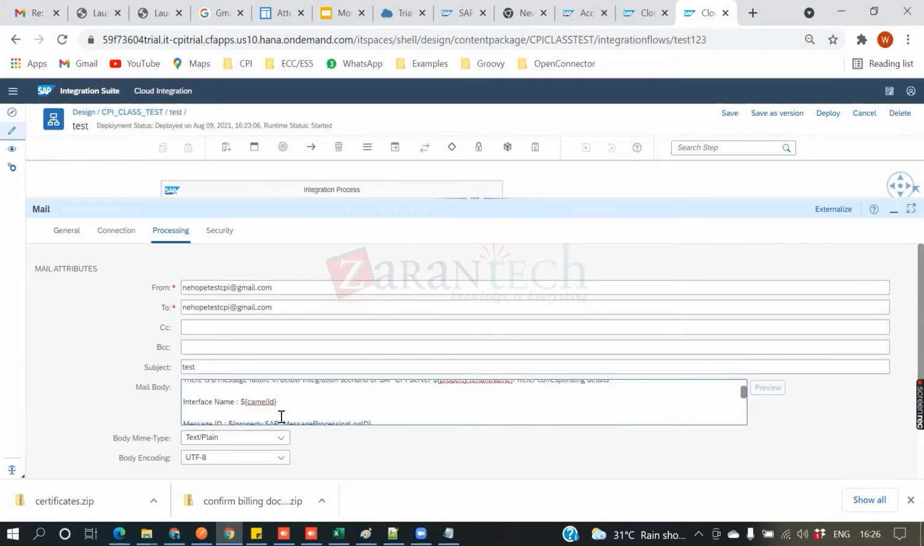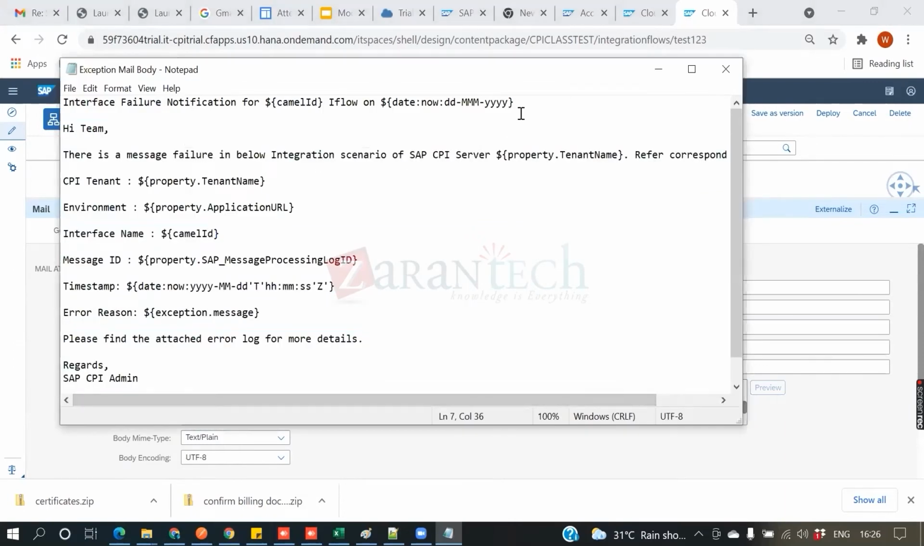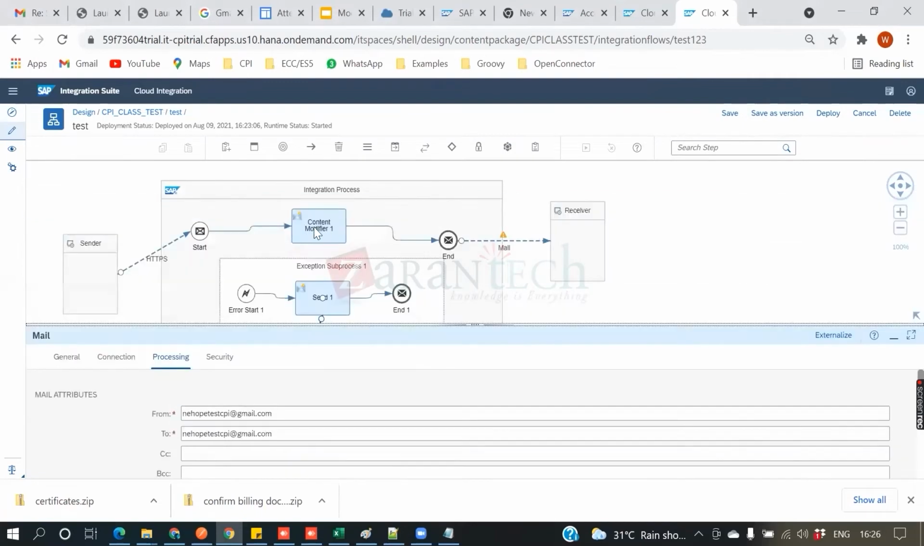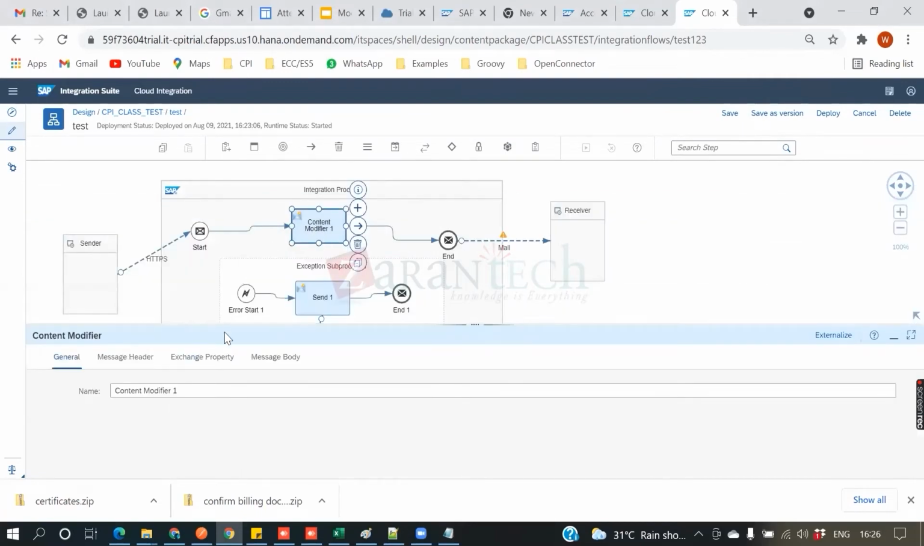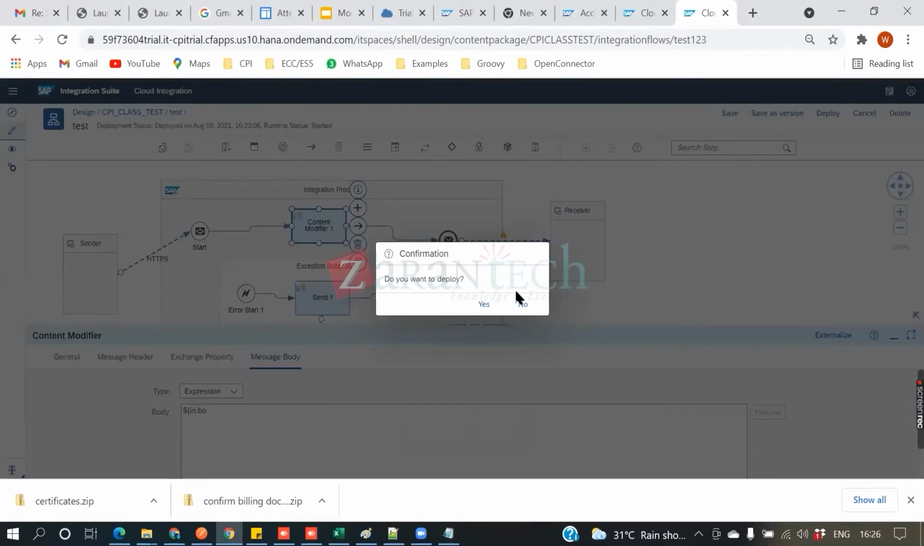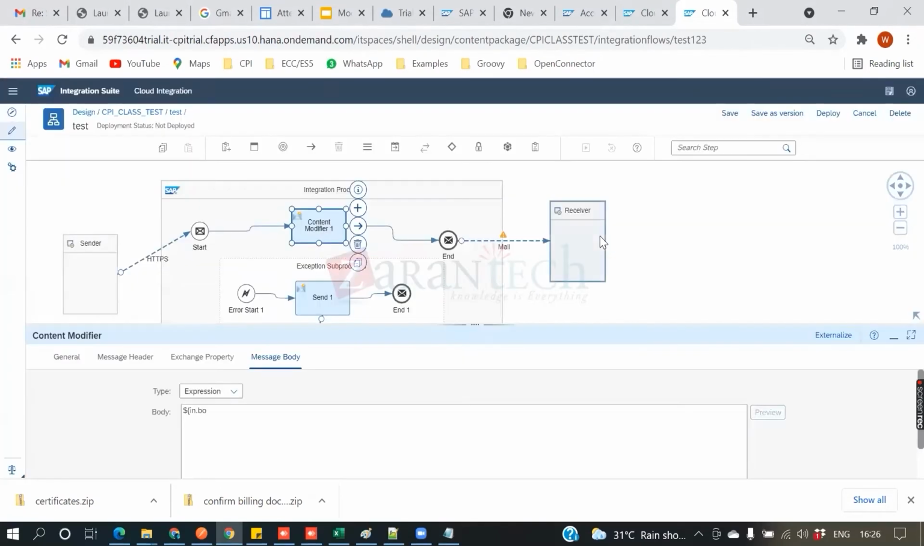For now, I'm just simply using this, and here I'll mention the mail body as this one. Okay. Now I'll make some error here. I told you I'll mention this one and click on save and I'll deploy this. Okay, click on OK.